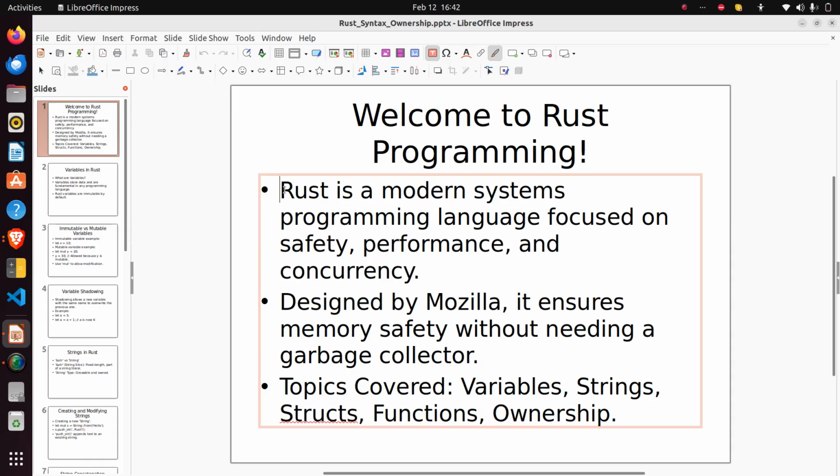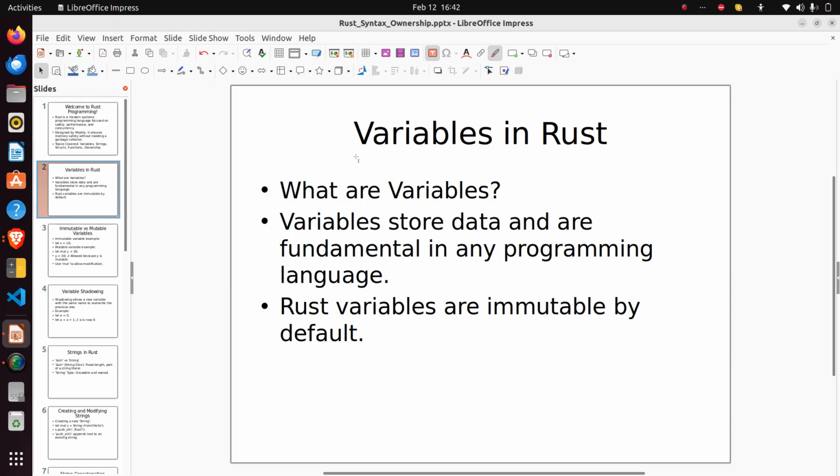So as we all know, Rust is a modern system programming language focused on safety, performance, and concurrency. And it is designed by Mozilla. It ensures memory safety without needing a garbage collector. And topics covered, as we discussed, variables, string, struct, functions, and ownership. Okay, so first topic is variables.